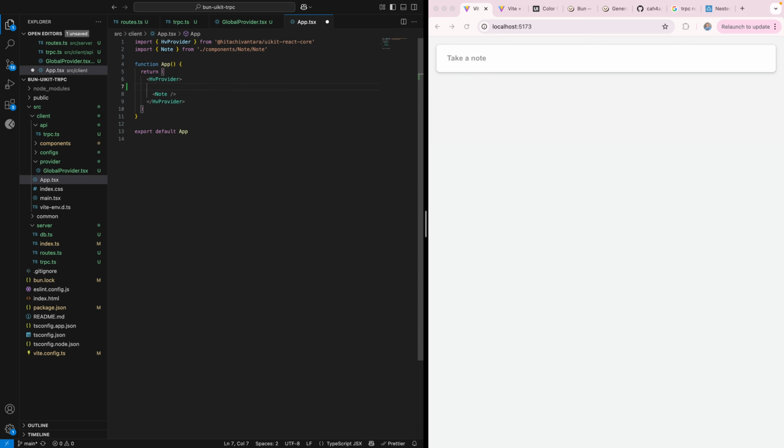So we have already passed SB provider and we'll say global provider, and we pass the note inside as the children, right? We can also actually move SB provider from here and move everything to the global provider.